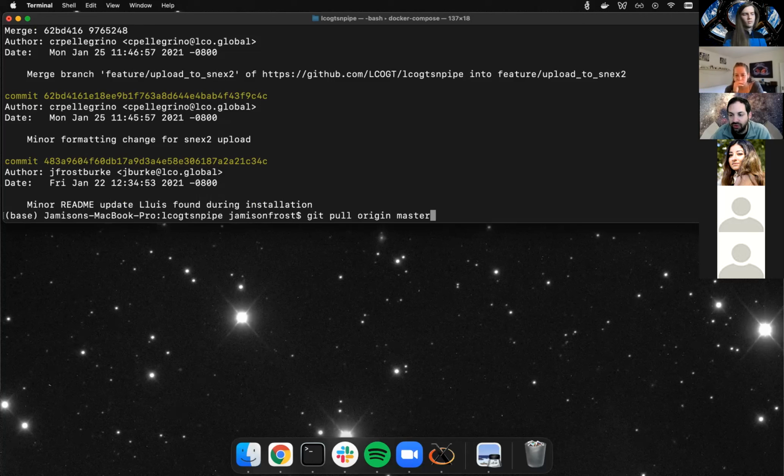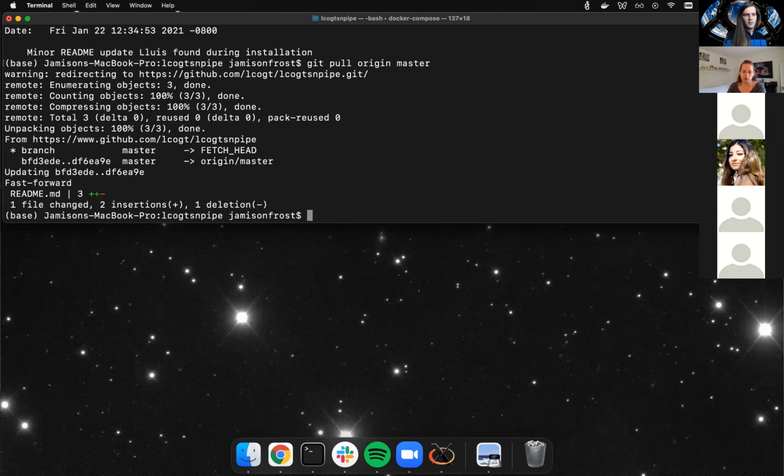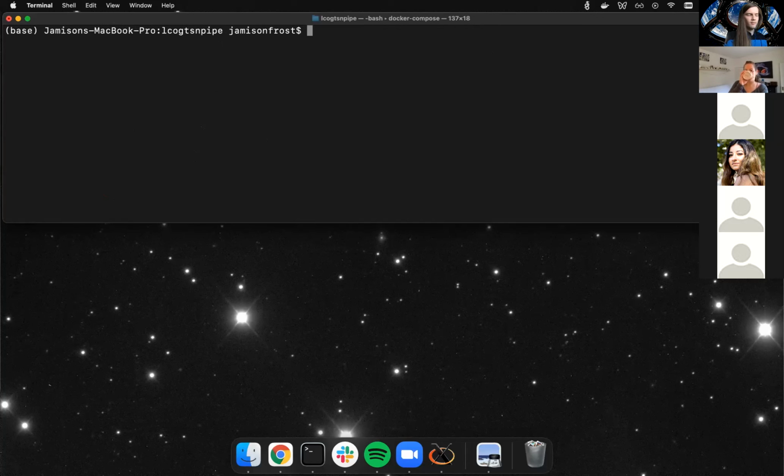Okay, so you do that from outside Docker, and then you rebuild the Docker, and you should just do the differences. Okay, correct. Yeah, so I'll do that git pull origin master. So this is just the minor thing that Asli updated.